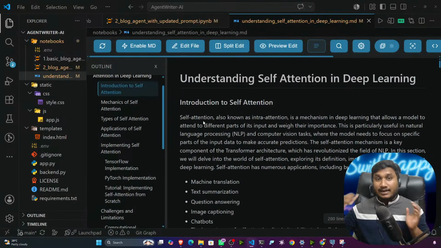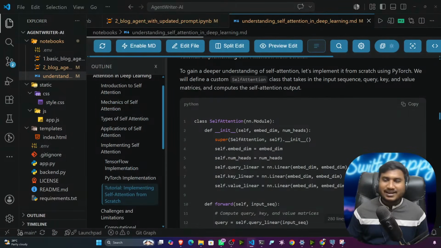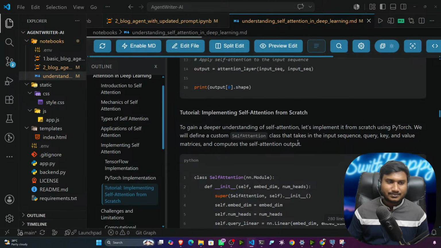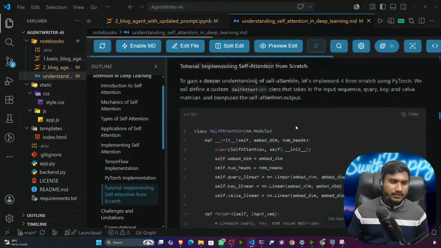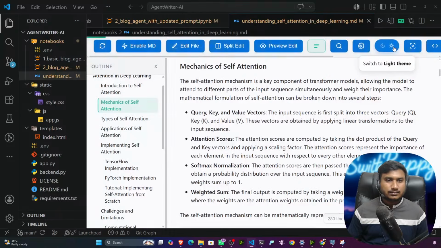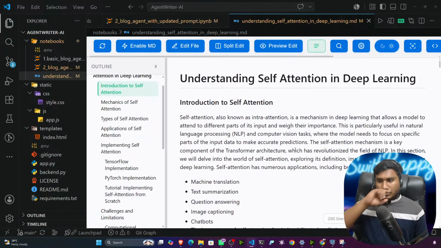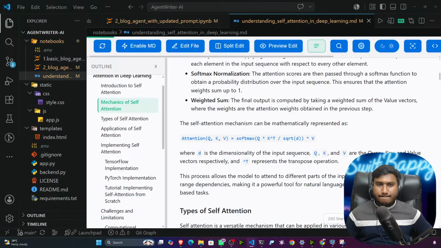Even if you are writing by yourself, I don't think you can write like that. This is amazing, right? So nowadays nobody does manual tasks. Yeah, this one is definitely great. Amazing, right?